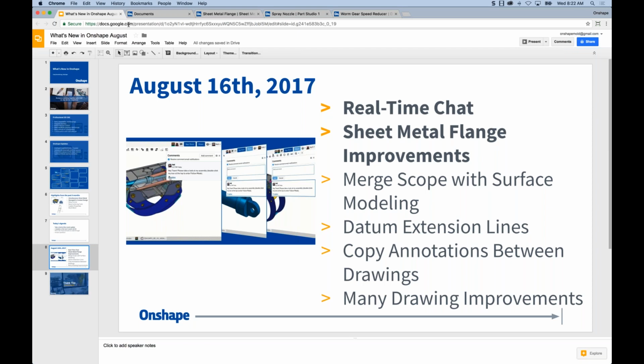And that's something a lot of users requested. It's just an important workflow, especially for those common notes. You don't have to recreate them in every sheet or every drawing. So that's a big one. Copy annotations between drawings is definitely a big one.